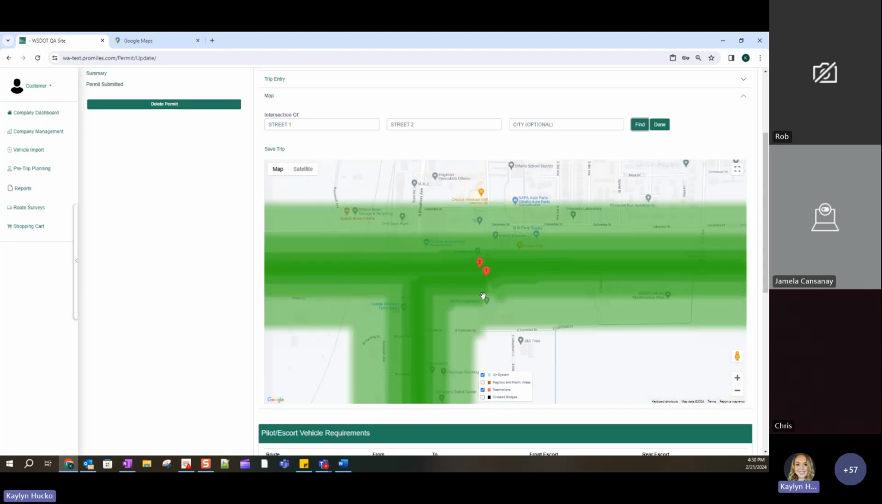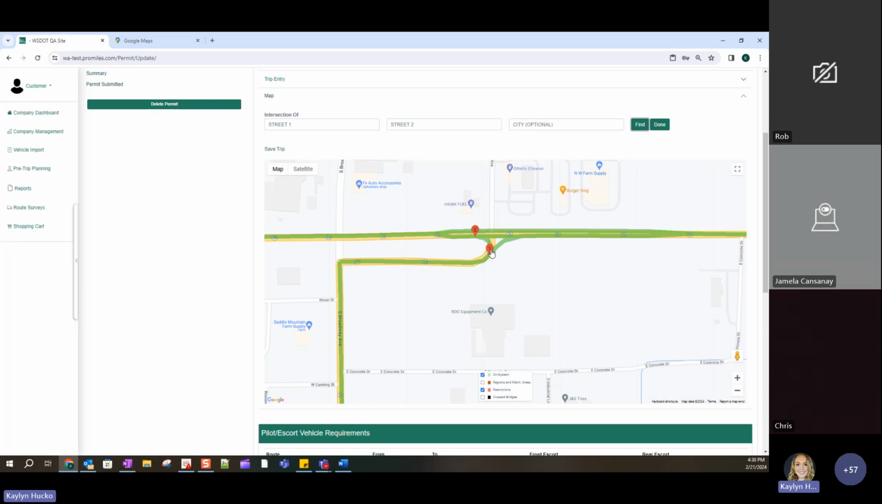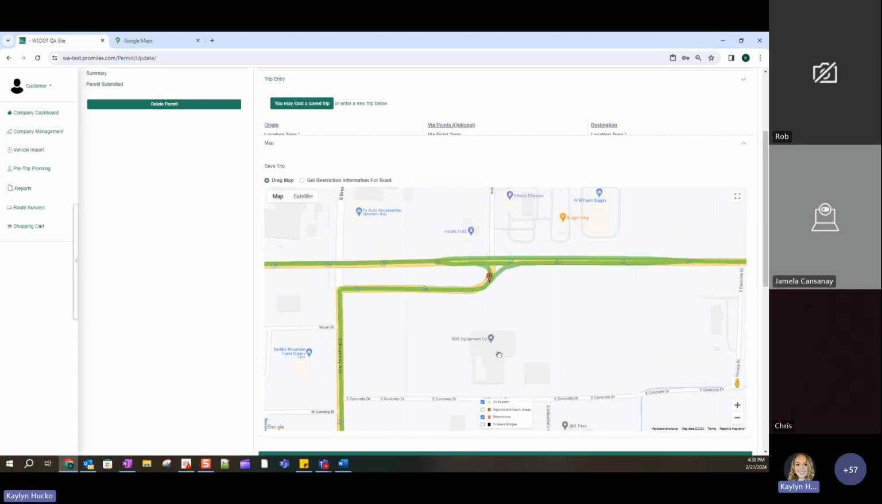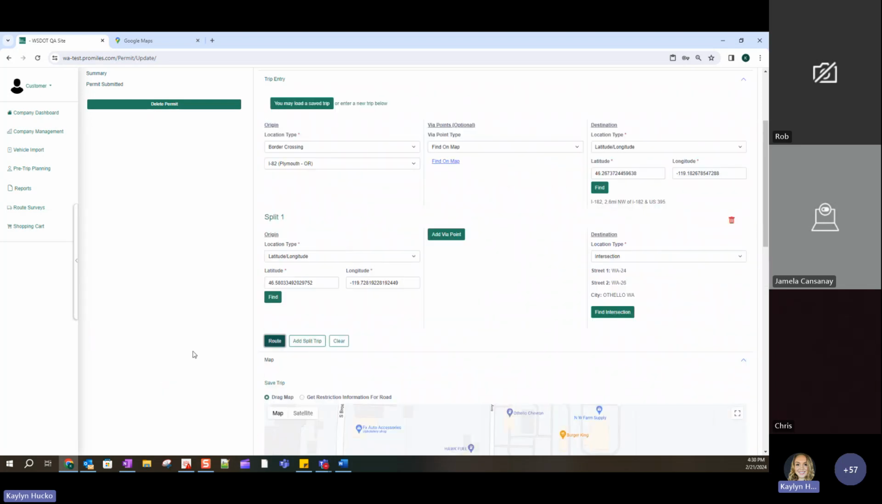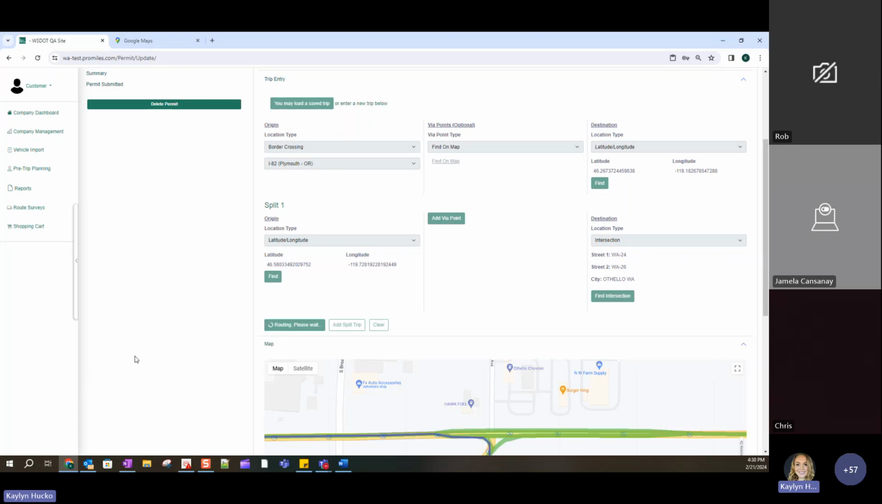It gives me a few options here. I'm just going to click the number 1 balloon. And you'll see once again, instead of a D, it has a number 1 to signify the destination for the first split. I'm going to hit done. And I'm going to route.